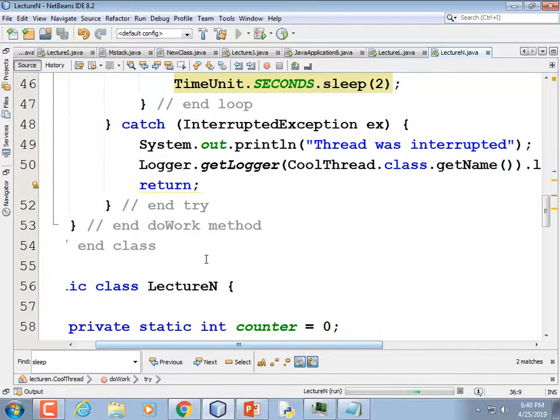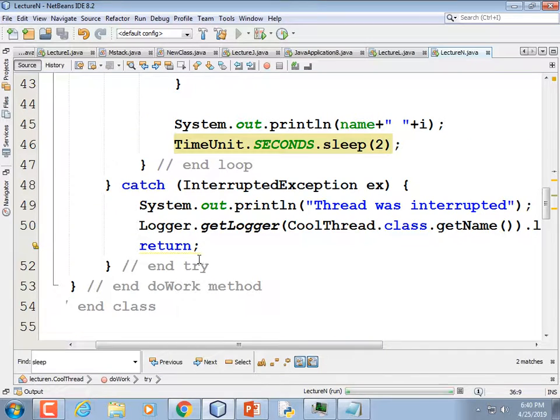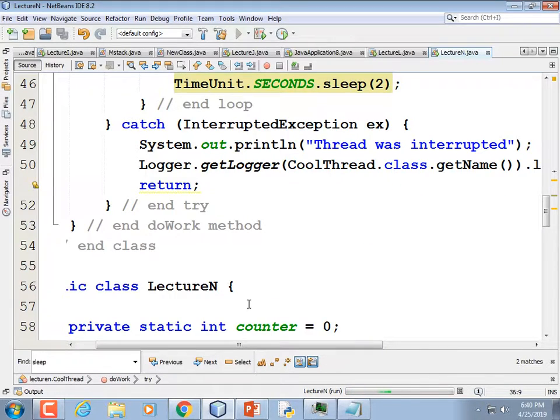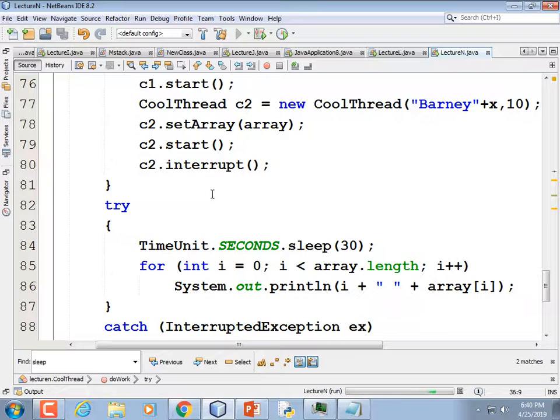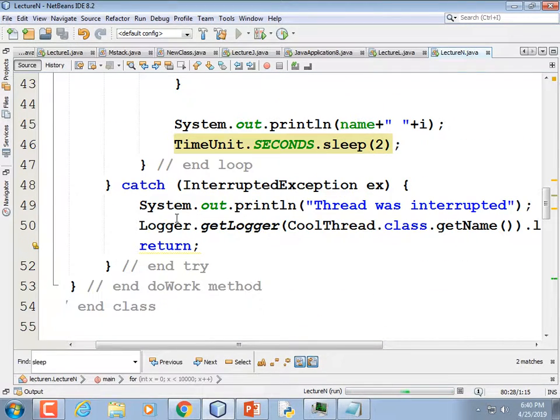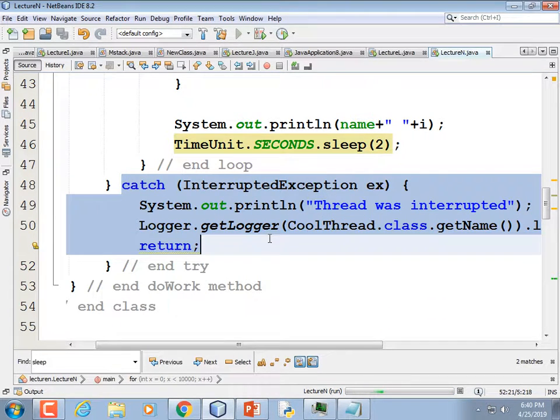But that's the idea. You may need to kill your thread early. You should be able to kill the thread early by calling .interrupt on it. When you call .interrupt, the sleep should be interrupted, and then it should catch that and handle it in such a way. In this case, we just tried to kill the thread by returning straight out of it.